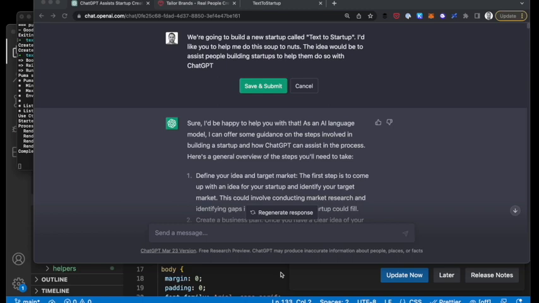I'm continuing my product and code series here across Web 2 and Web 3 product and code things in 2023. And today I'm going to be walking through ChatGPT, specifically to train ChatGPT to help me build a startup called Text to Startup. I prompt it here by saying, hey, ChatGPT, we're going to build a new startup called Text to Startup. I'd like you to help me do this soup to nuts. The idea would be to assist people building startups, to help them do so with ChatGPT or Generative AI. It kind of gets the idea here.